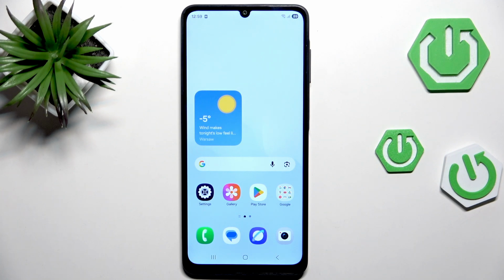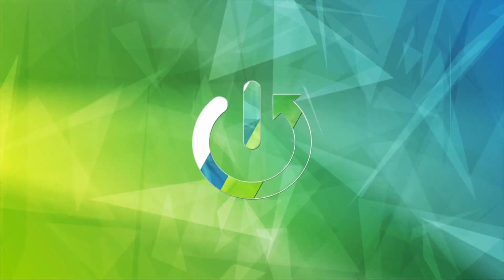Hi everyone, in front of me I've got Samsung Galaxy A07 and let me share with you how to change date and time on this device.